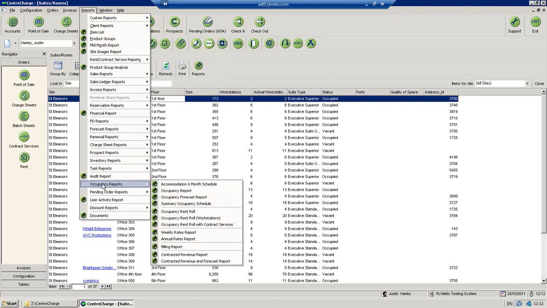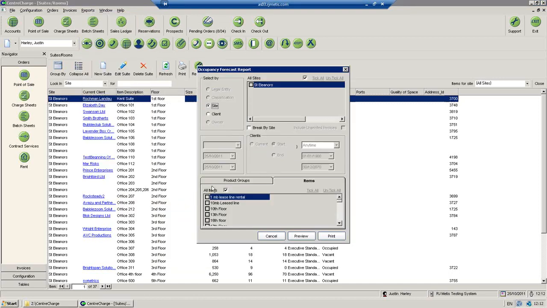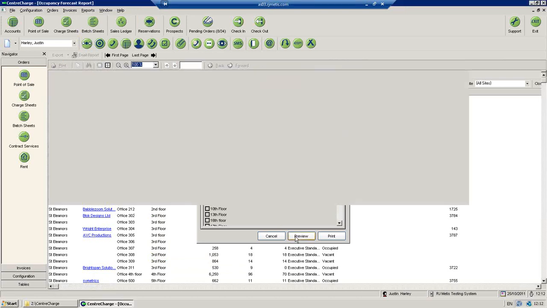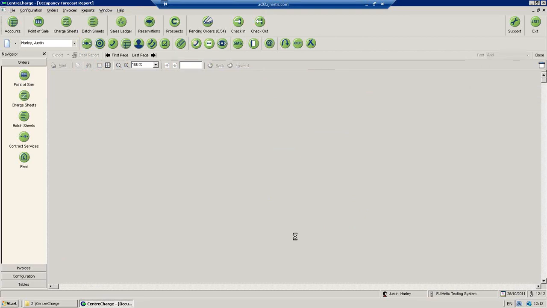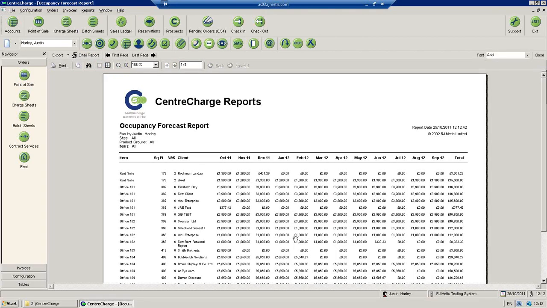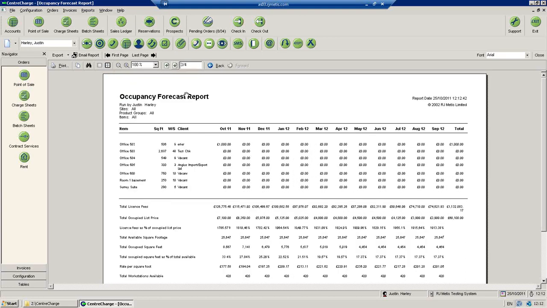Okay, so the next thing I'm going to do is I'm going to take you to Reports, Occupancy Reports, to run the Occupancy Forecast report. And obviously I've only got one site, so I'm going to leave that and just click on Preview. And once you've made sure that all of your units have got the correct workstations, the correct square footage, the correct suite types, and you've got every unit within your building actually within suites and rooms, if you run this report and scroll down to the last page, you can see we've got our Office 600, which is now shown as vacant along here.